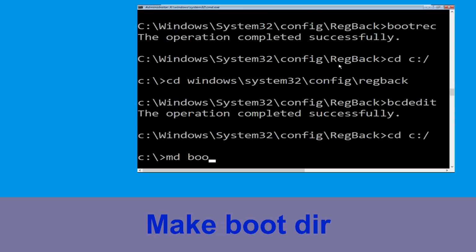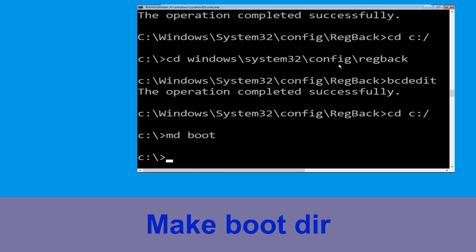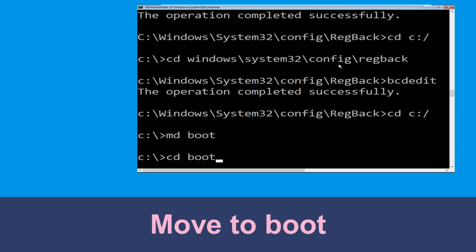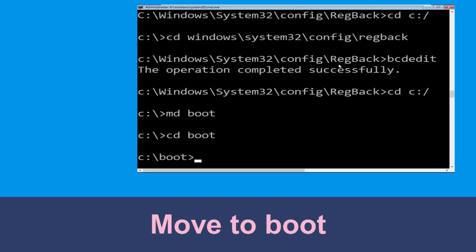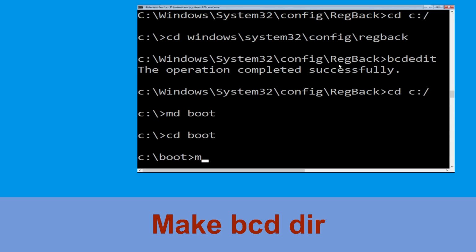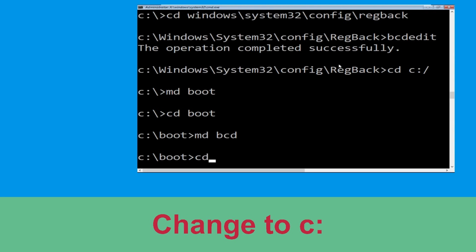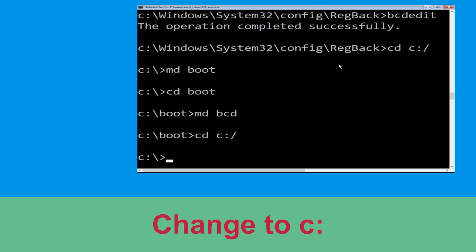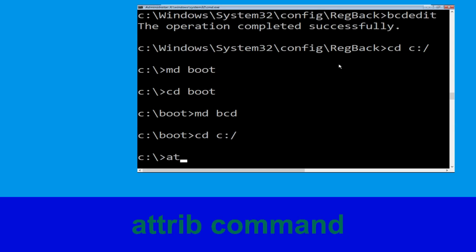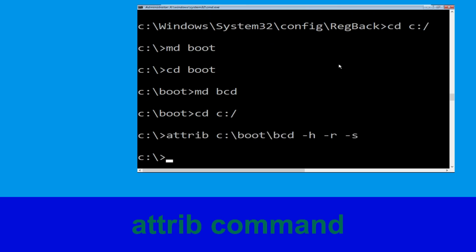Now type this command md boot and simply hit enter. Type cd boot and hit enter. Now type md bcd and hit enter. Now type cd c:\ and simply hit enter. Type attrib c:\boot\bcd -h -r -s and hit enter.